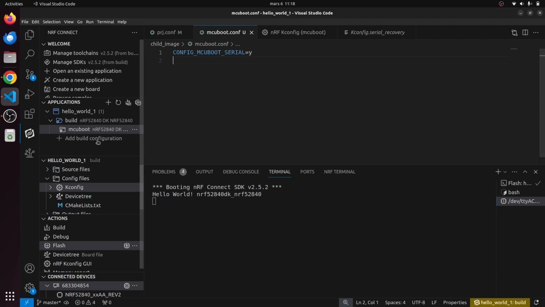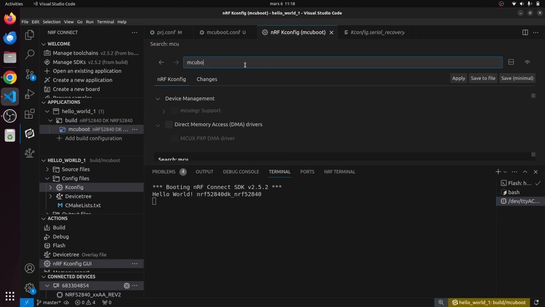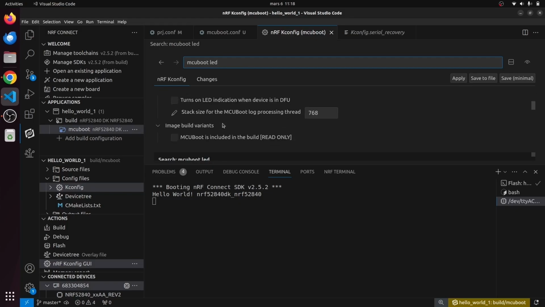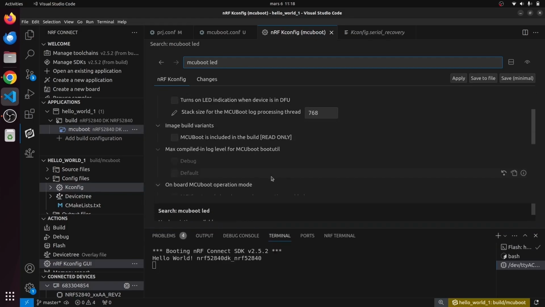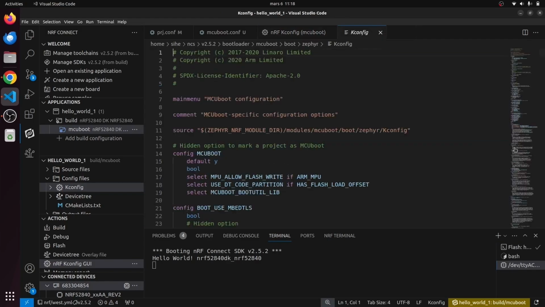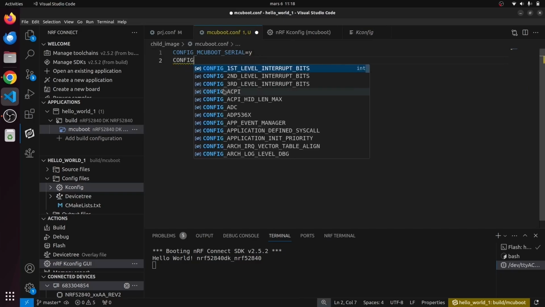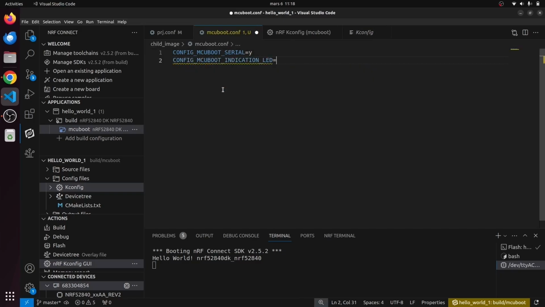Next up, I like to also search for MCUboot LED. And here I will find: turns on LED when the device is using MCUboot. So I will enable this configuration as well. And this is just for convenience so that we can see it. It will help us later.